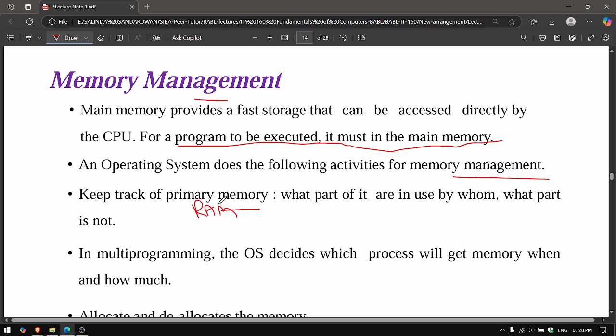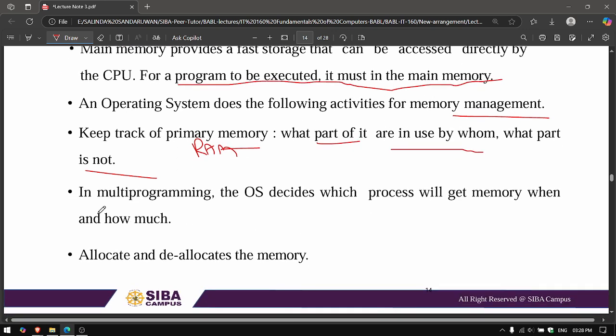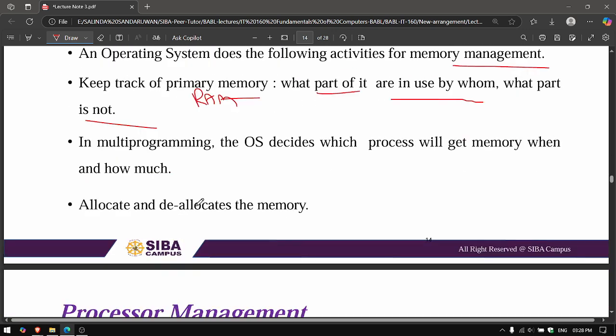Who is using RAM? What part of it is used by whom? What part is not? Free space and occupied space. So then you don't need to think about these things.